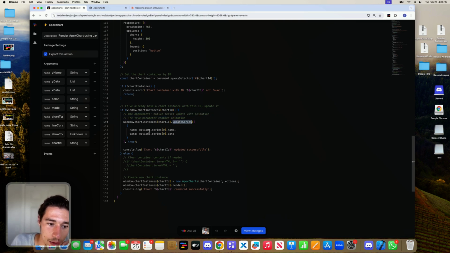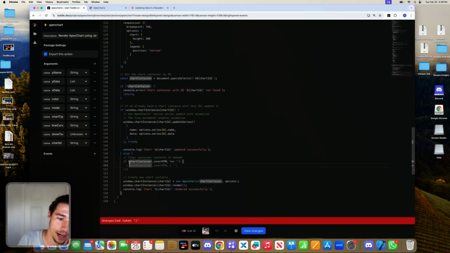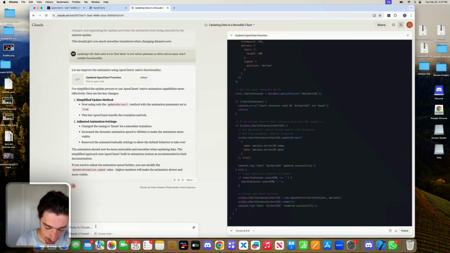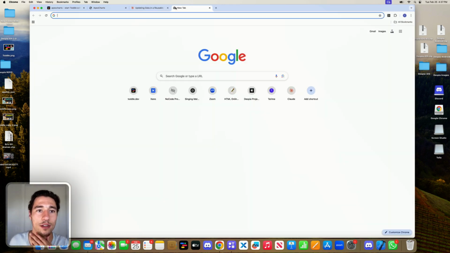So let's see, use ApexCharts native series updates. So we do update series and we're adding the name and we're putting the data in. So it's using the native update part, right? If container, clear container comments if needed, if chart container. Okay, so it seems like we can keep that. It's not breaking. It's probably there to improve things. Create new chart instance. If chart already exists, let's say still no data update animation. Please find a way.